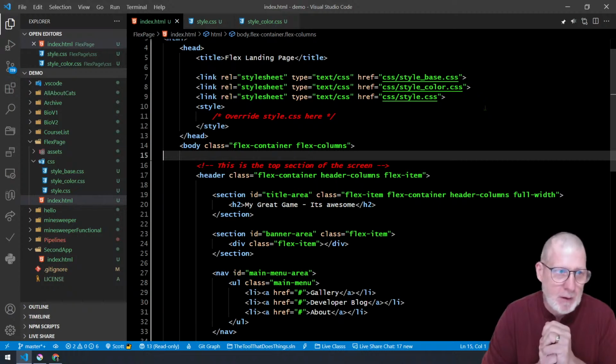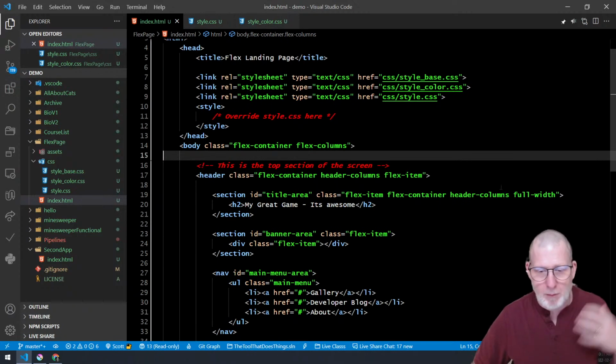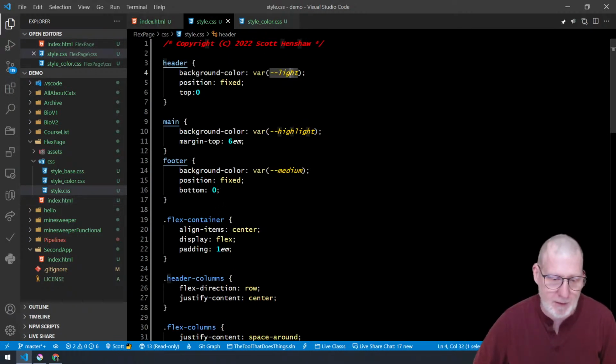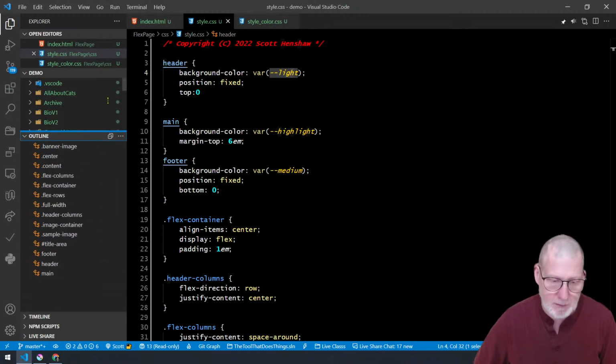Right? At the same time, you're not tied into one monolithic big style.css that's really hard to find stuff in. And you can use the outline here to find things. It gives you all the different styles you have.